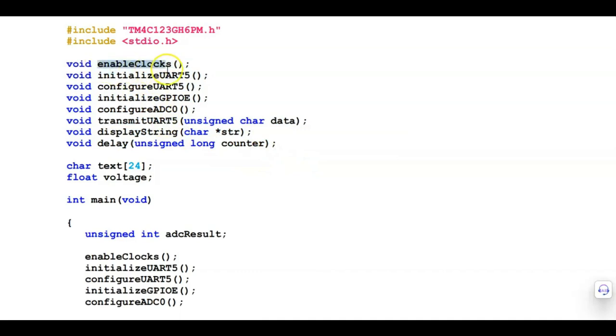So here we have enable clocks, initialize UART5, configure UART5, initialize GPIOE, configure ADC0, transmit UART5, display string, and then the delay function, followed by these two declarations of global variables.